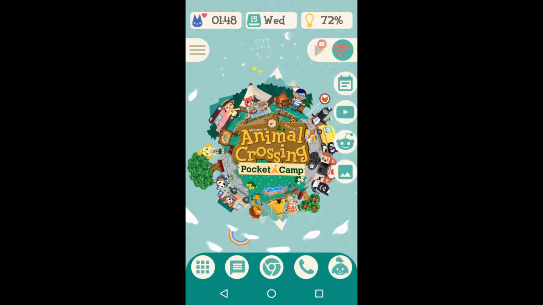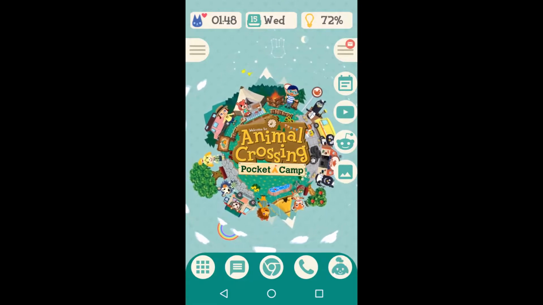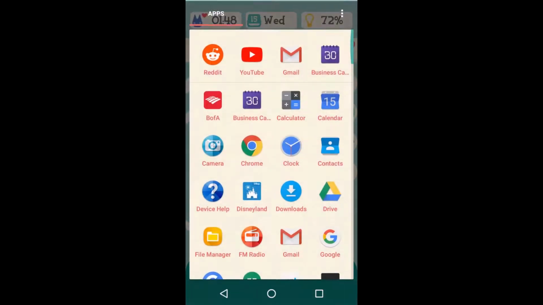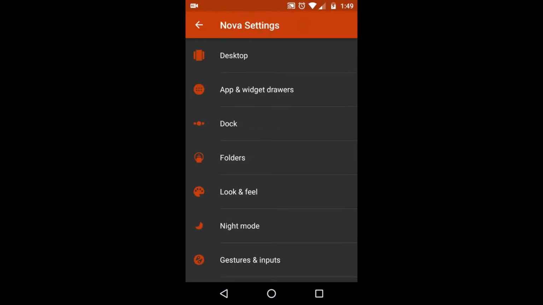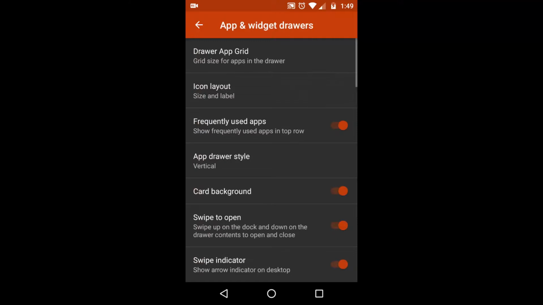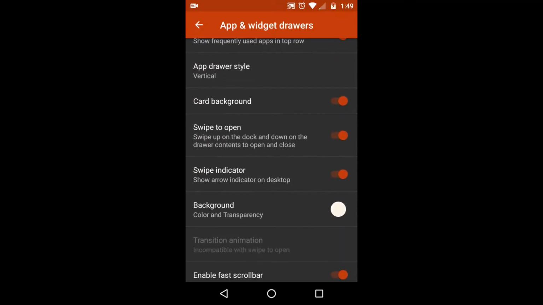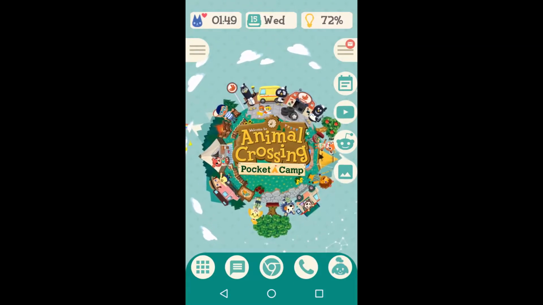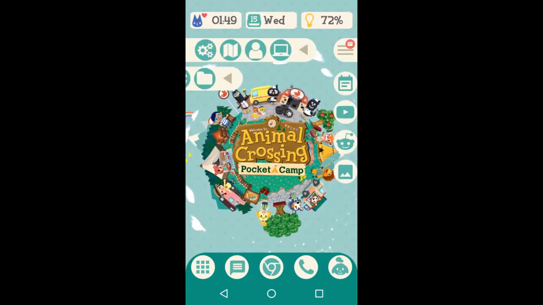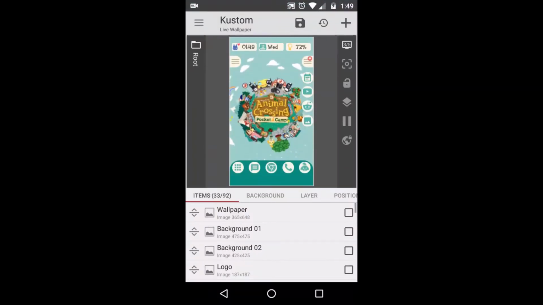There's one more step you have to go through. The little arrow for the tabs will still be there, so we're going to turn that off. Go back to your app page and go to Nova settings. From here, you go to the App and Widget Drawer folder and toggle off Swipe to Open. This just fixes it, because if you try to click Chrome, sometimes the app page will open, so the only way to open your apps is the left icon, on the bottom left-hand side.